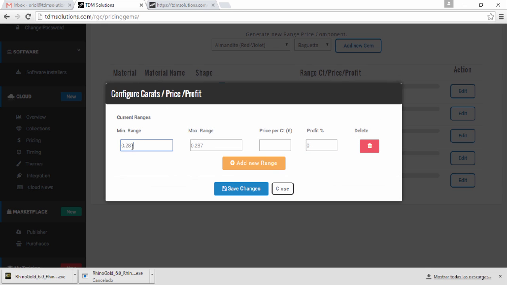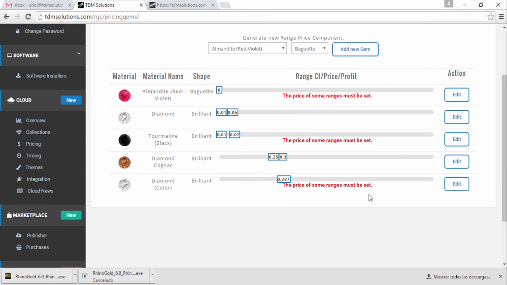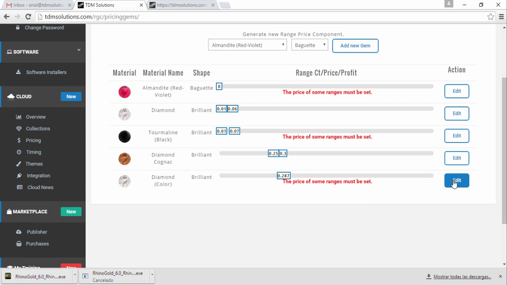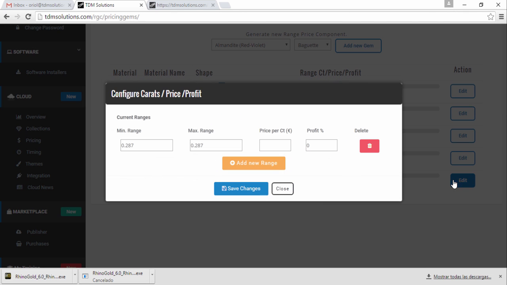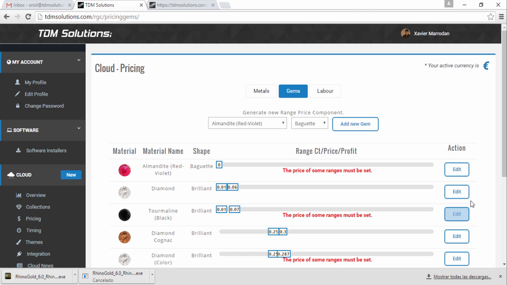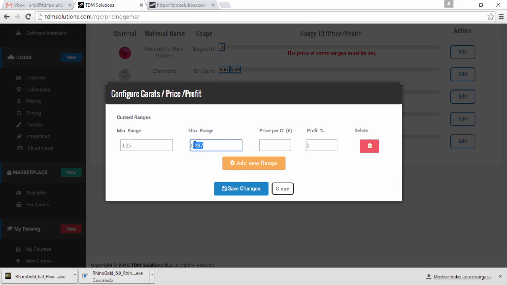And this is this stone we will put from 0.25 to 0.30. Price per carat, I don't know, 500. 20%. Save changes. And this one, do the same. Sorry, I forgot. 3.